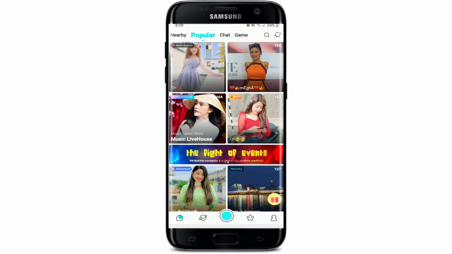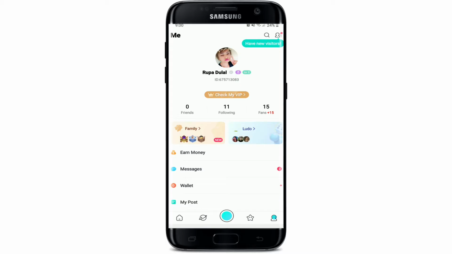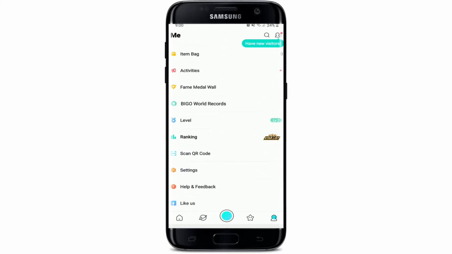In order to log out of your Bigo Live account, since you are done using Bigo Live for the day, tap on the human icon in the bottom right corner. This will open up your Me profile page. Scroll all the way down from this page and go to Settings and tap it on.